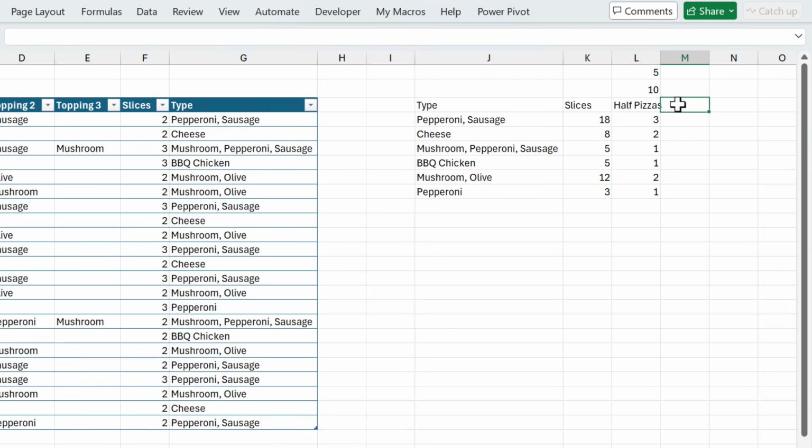But the next thing we need to calculate is leftovers. And this is a relatively simple calculation. We're going to take the number of half pizzas, again L4 hash, times 6, since there's 6 slices in half a pizza. This will give us the total number of slices we're going to order, and then we just need to subtract the number of slices that are going to be consumed, K4 hash there, and this will give us the total amount of leftovers per pizza. And then if we want to see the total number of leftovers overall, just drag this formula over. You can see that we have 9 slices left over.